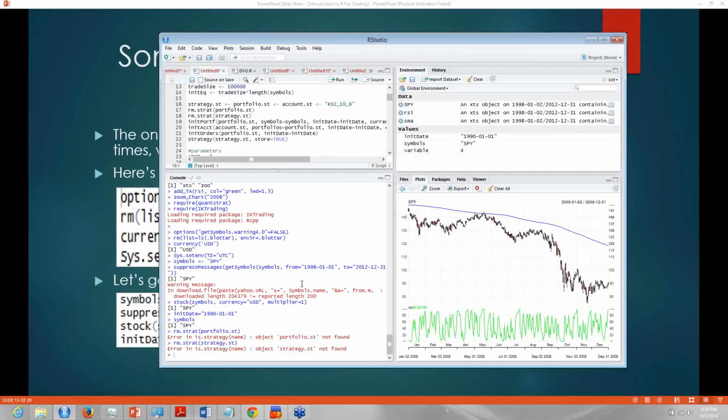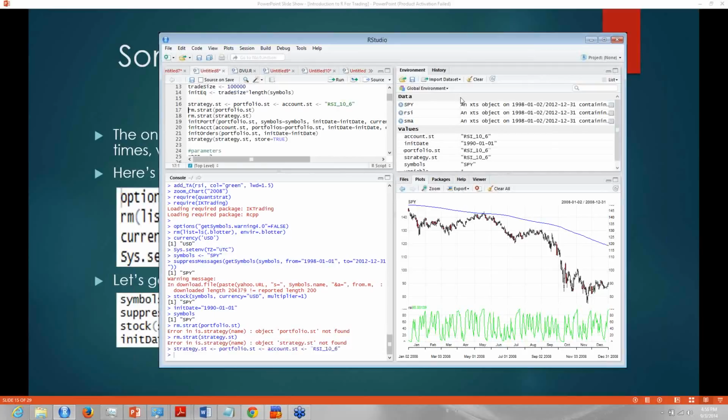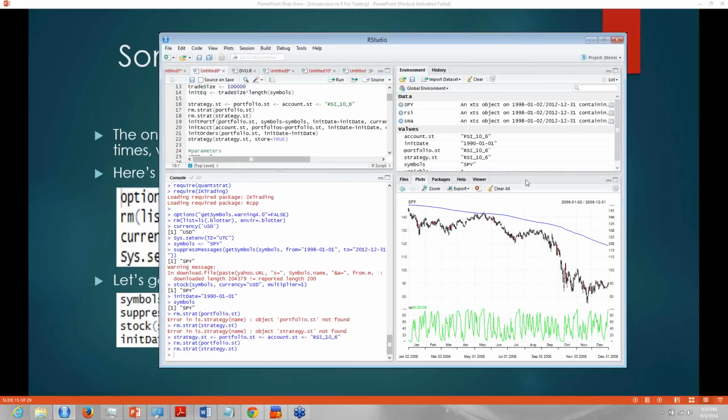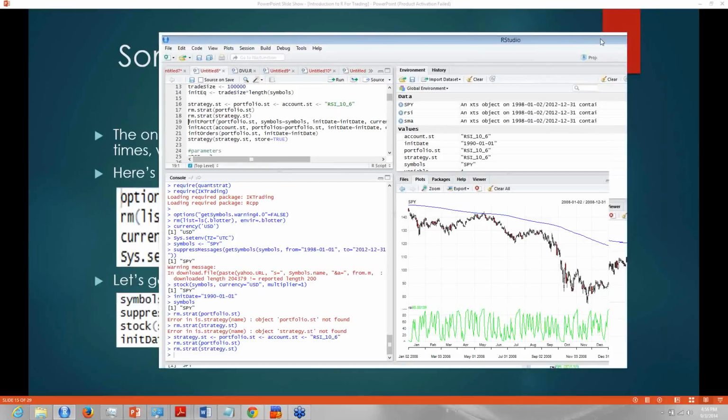So right now, I'm getting an error because I didn't run this line. As I said, I'm going to remove the portfolio and remove the strategy so that we have a clean environment, because if you rerun your strategy without removing it, QuantStrat's going to get angry at you. It's going to say, hey, the strategy already exists, I already ran it, I'm angry, I'm not going to run this.